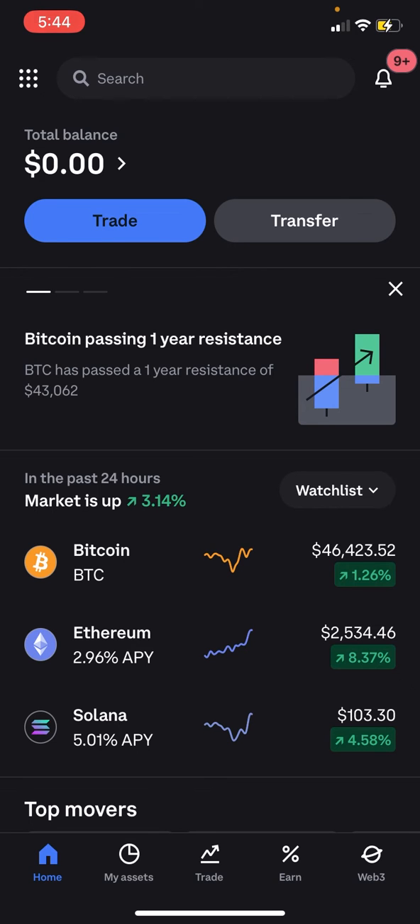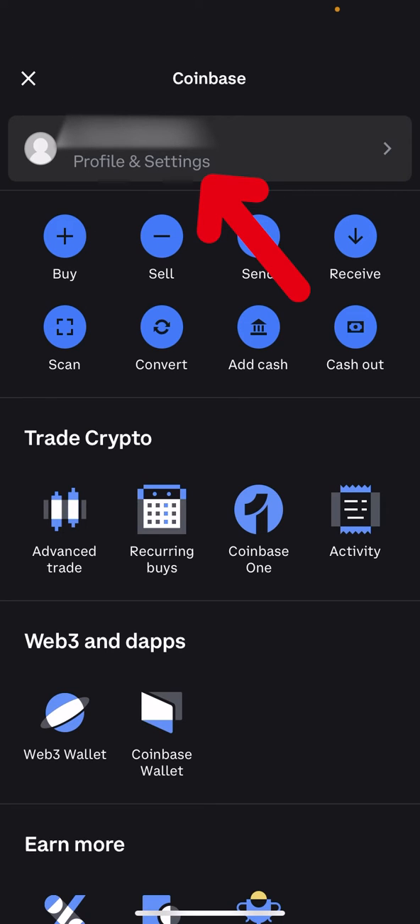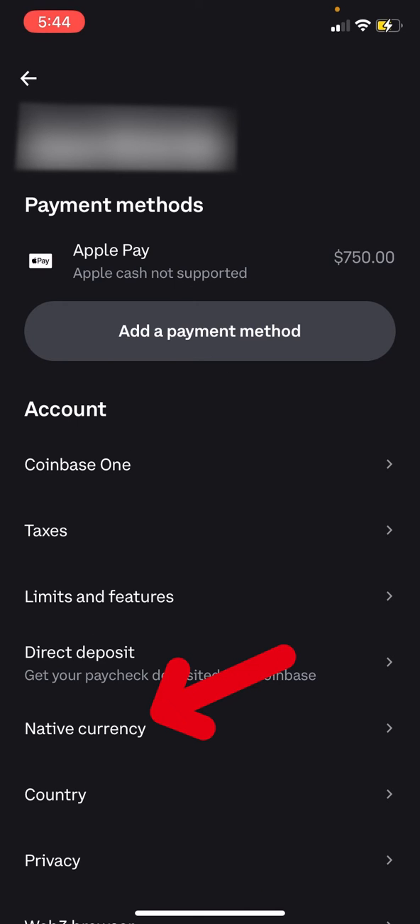All right, as soon as you open up and log in, we're going to come up to this homepage right here in the top left. We're going to hit these dots. You're going to see your name at the top. Go to Profile and Settings. Here where it says Native Currency, we're going to press on that.